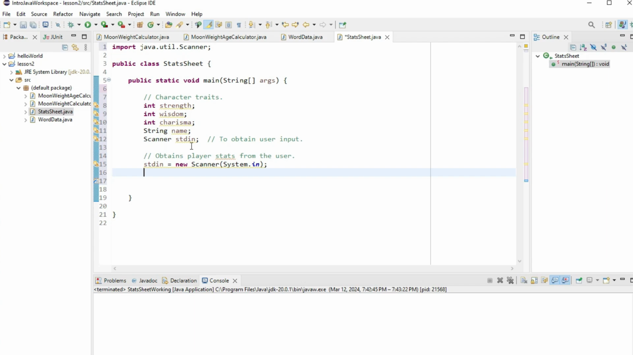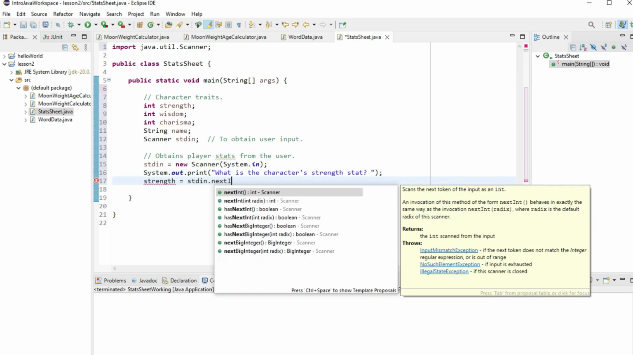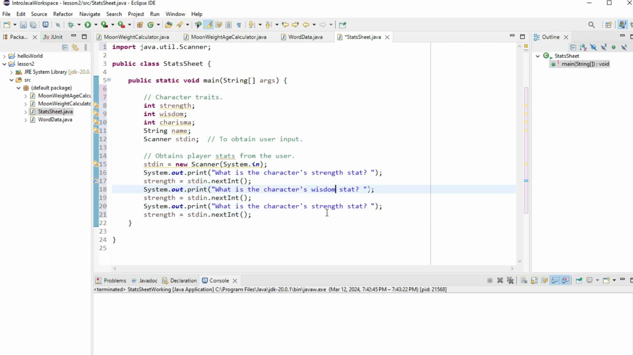I'll write similar code to obtain the wisdom and charisma stats. Now we'll want to get the character's name. There are two options for reading a string. One is next, and the other is nextLine. Each has advantages and disadvantages. Let's use nextLine first. I'll write System.out.print what is the character's name, and then name equals standardIn.nextLine.